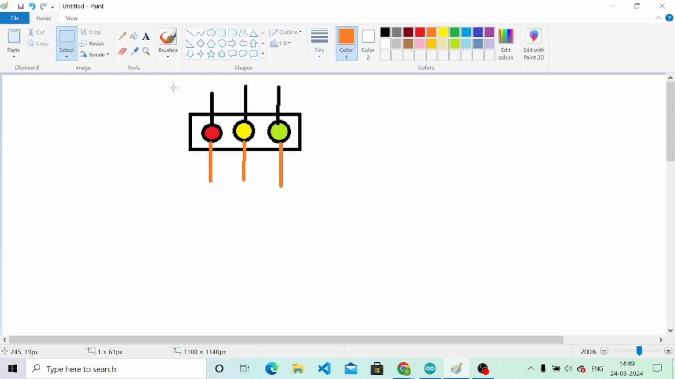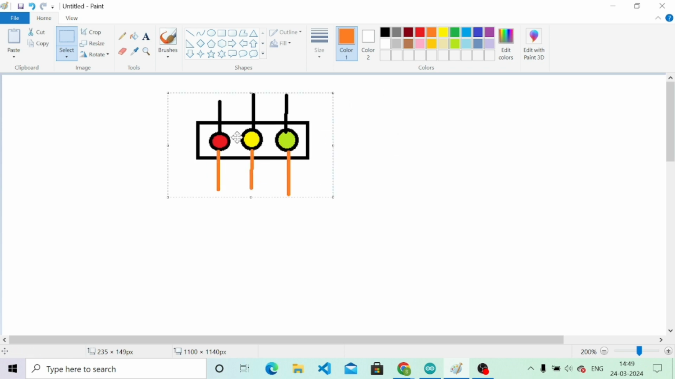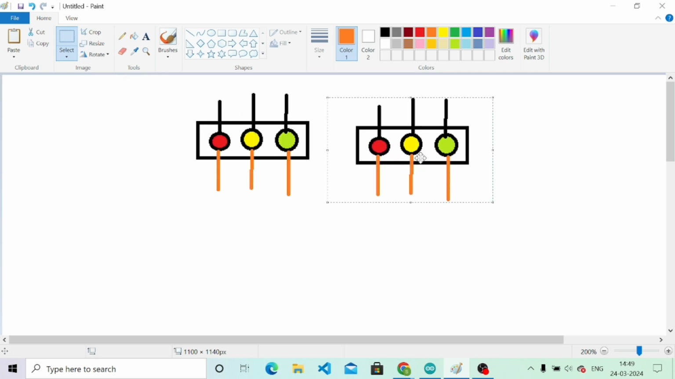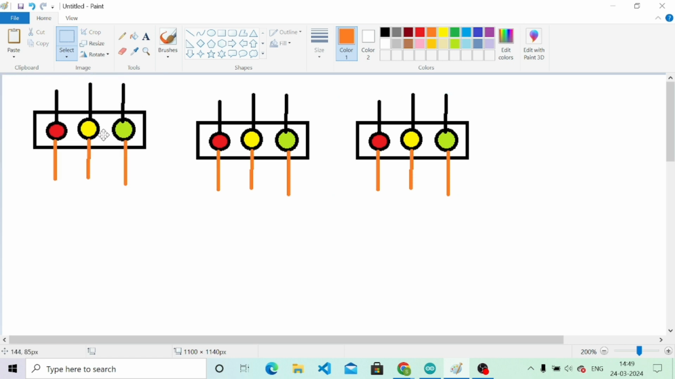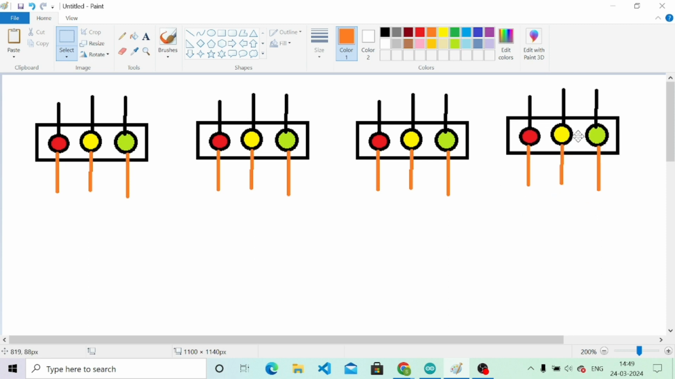Let me go to selection. Let me just select this whole thing as it is. Ctrl C, Ctrl V. This is the second part. Ctrl V, this is the third part, and Ctrl V, and this is the fourth part. Let us assume there are 4 LEDs of each of these colors, and let me change the colors also.